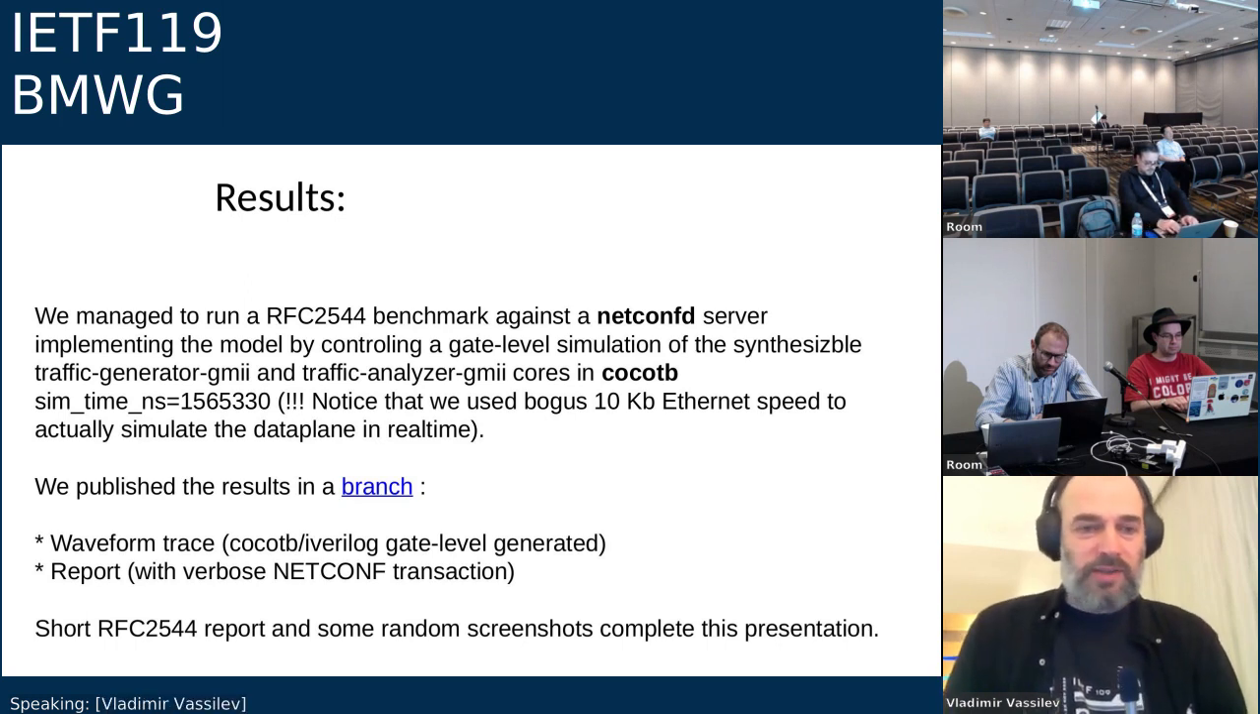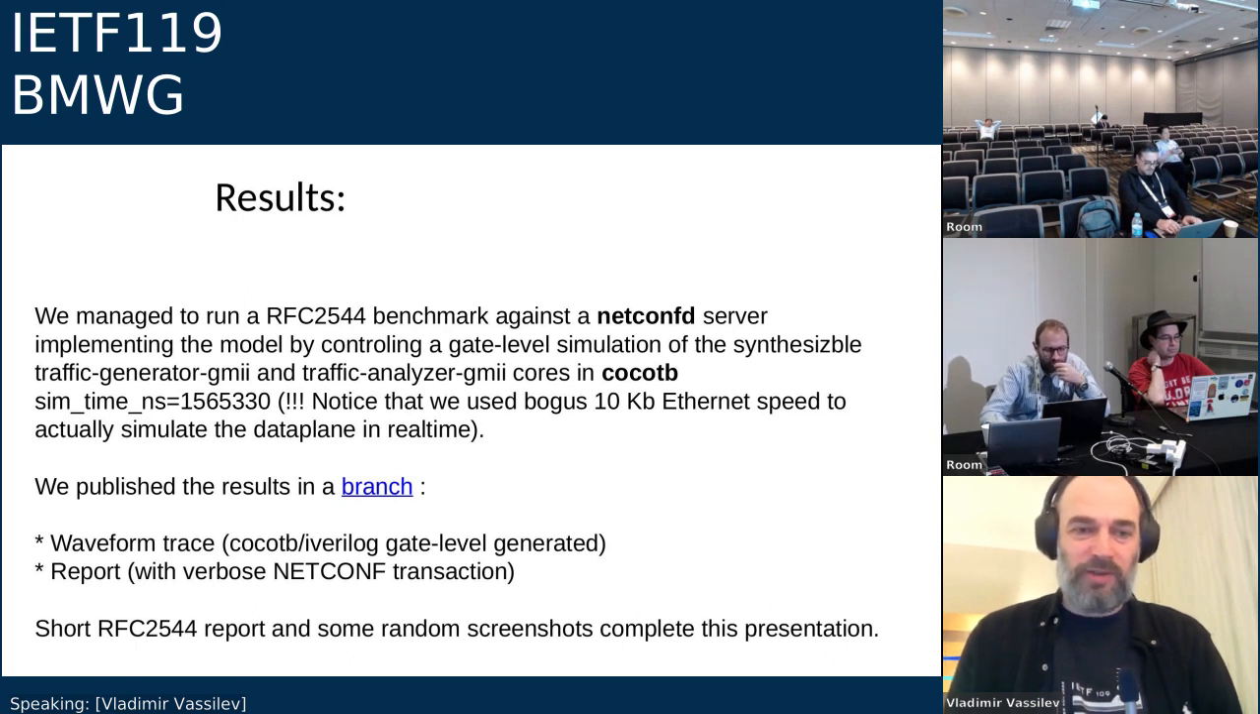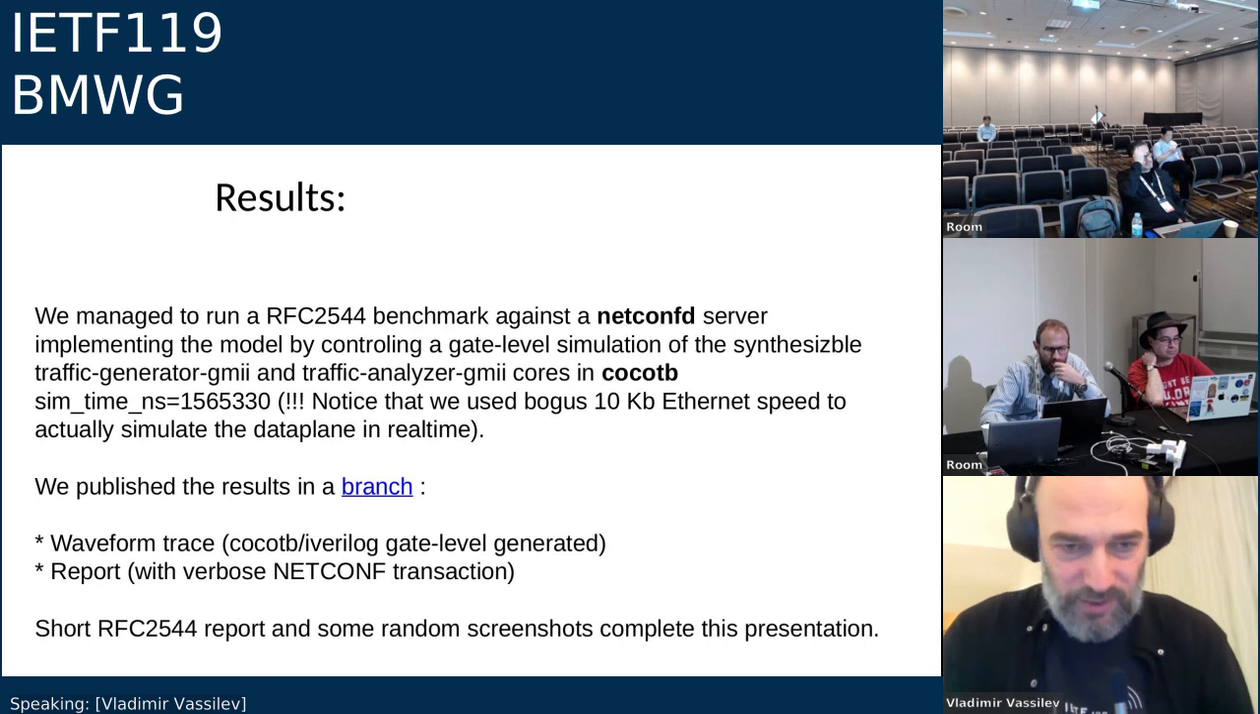Now, the cool thing is that the same test, without any change, we can run on real hardware, just changing the IP address of the netconf server. And I think it's quite nice to know that before you have produced something, you can run an RFC 2544 test on it, and it will not fail when you click the button and produce an ASIC with that core. So a short RFC 2544 report and some random screenshots complete this presentation.